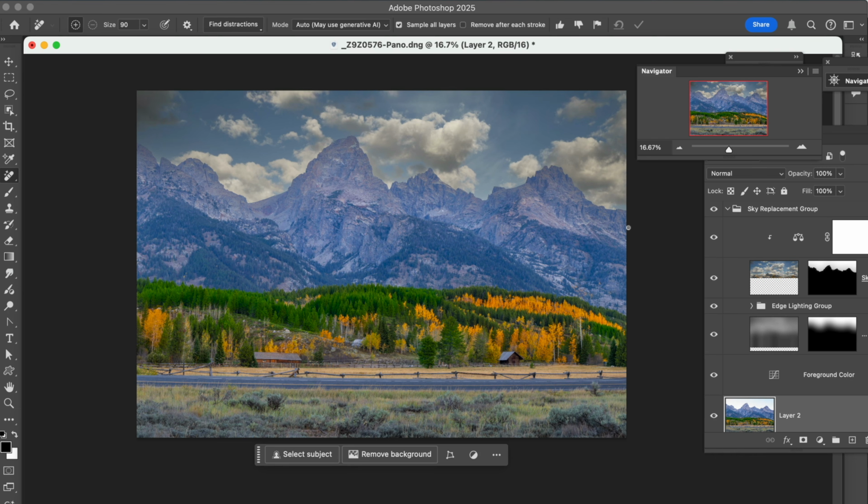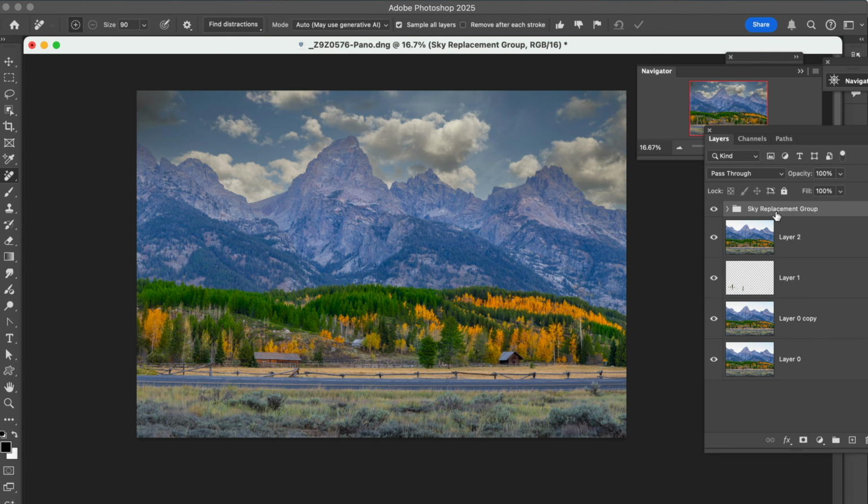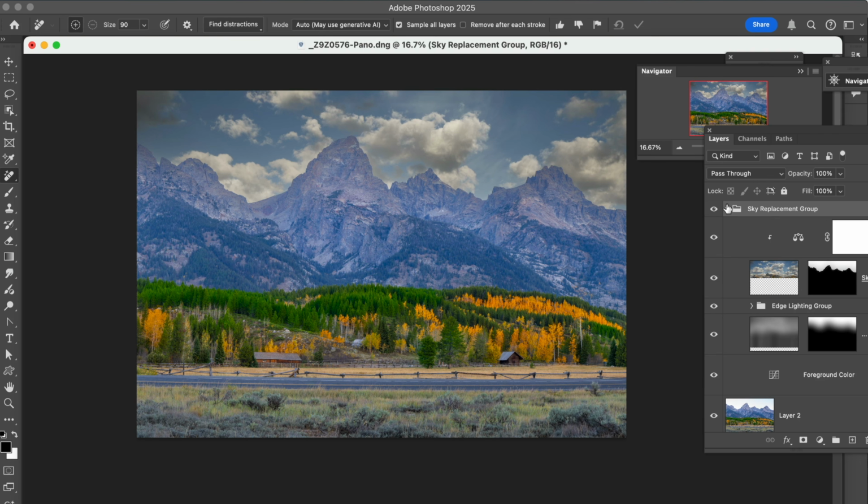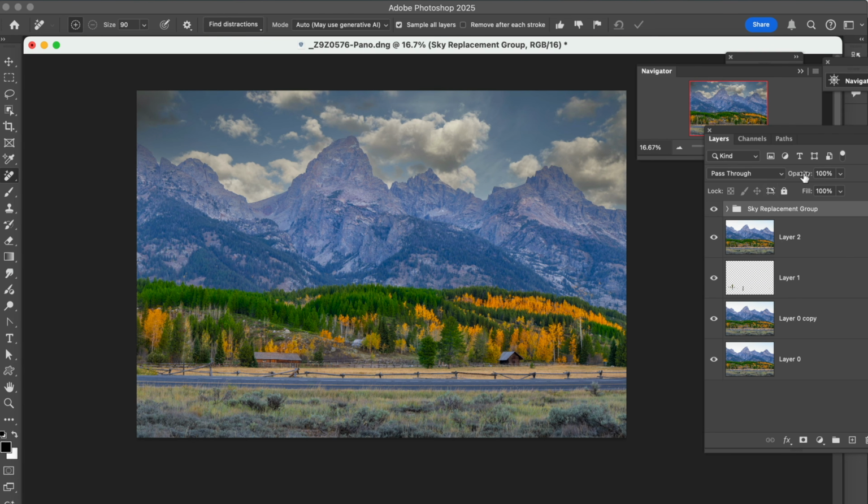And you can see here what Photoshop has done. They have all these separations that are set up in here. You can actually take this folder that has all of your sky replacement info in it, and if you wanted to bring the opacity down to lessen that or match it somehow better, you can do that. But we're just going to leave it as is. And there we have our final image.